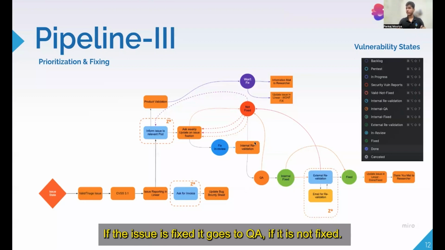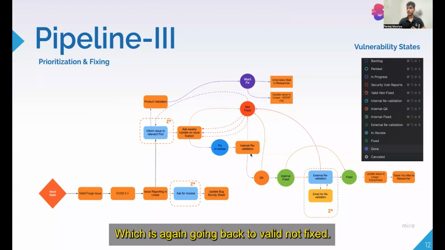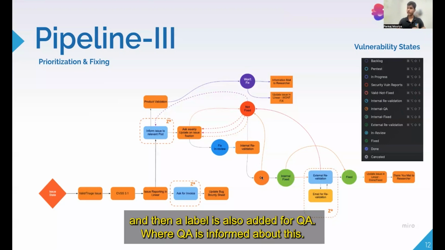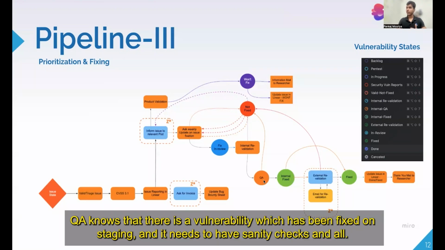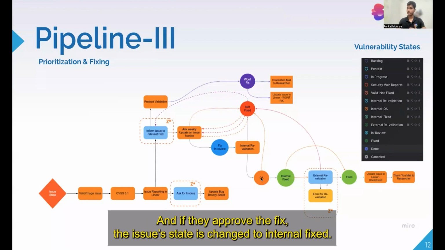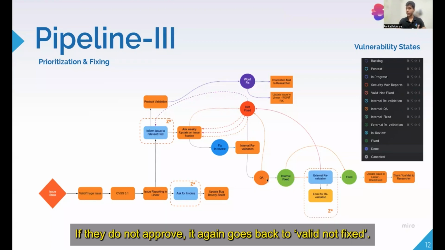If it is not fixed, then the state is changed to not fixed, which is again going back to valid not fixed. If the vulnerability has been fixed, it goes to QA, and a label is also added for QA, where QA is informed about this. QA knows that there is a vulnerability which has been fixed on staging and it needs sanity checks and all. If they approve the fix, the issue state is changed to internal fixed. If they do not approve it, it again goes back to valid not fixed.